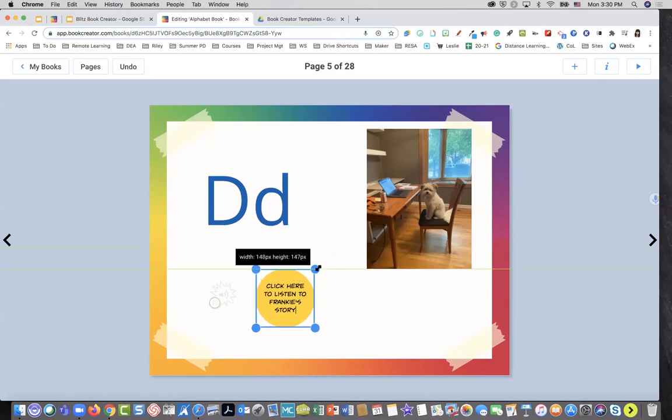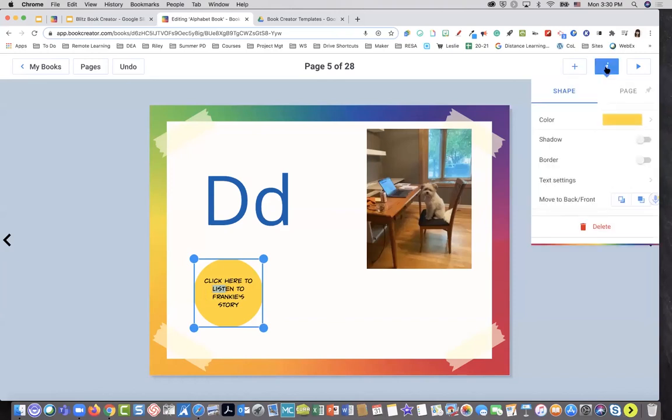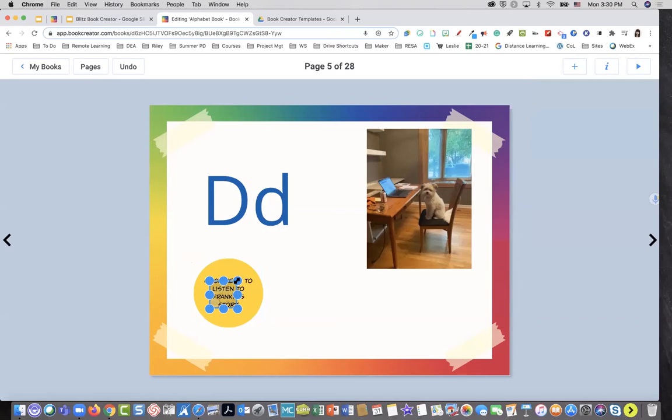Maybe that audio button isn't grabbing their attention right away, and I want to do something to draw their eyes towards that audio. So if I layer that on top of it, right now it's on top, which isn't going to work because the audio is underneath it. So this is an example of where I might want to come back up here and move it to the back, which then puts my audio in the front.